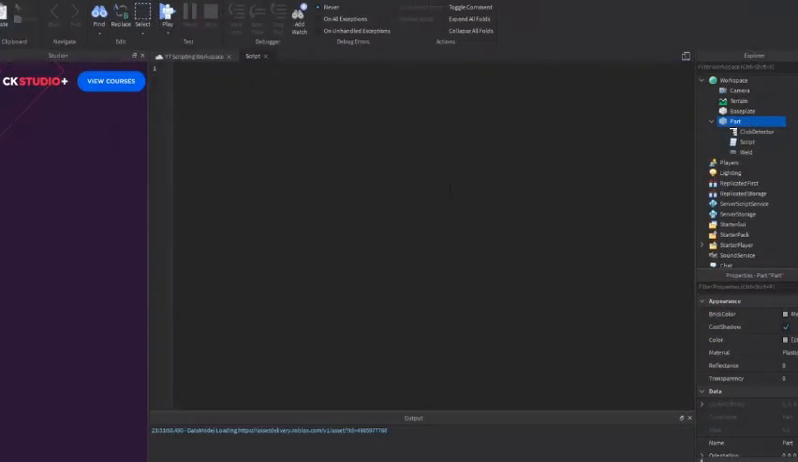So what we want to do first is basically a shortcut, you can call it that, to the click detector. So instead of writing script.parent.clickDetector for each line, and it's going to get so long, we can just define it once and then just call in that one word. So we're going to call it CD for click detector.